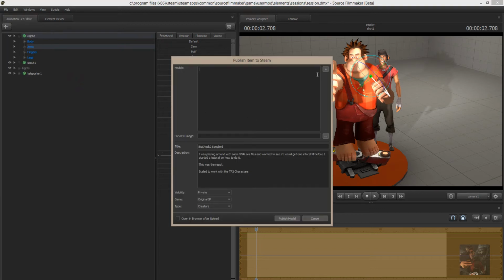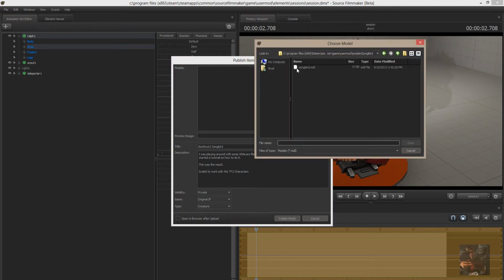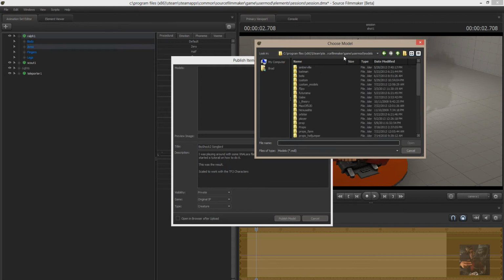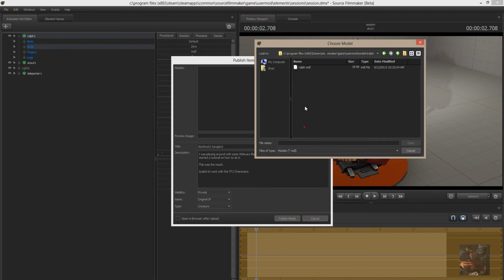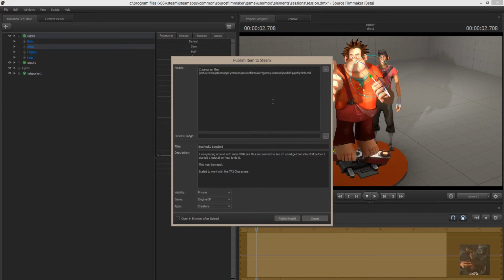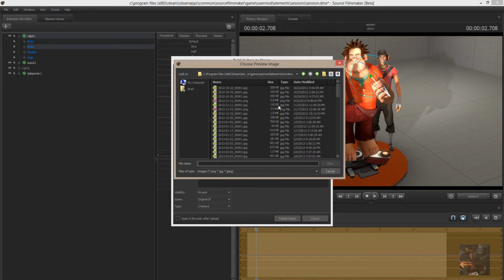In here, what we're going to do is locate the model file, and it is usually found wherever you put it. In my case, I put it in C, Program Files x86 for us 64-bit guys, Steam, Steam Apps, Common, Source FilmMaker, Game, User Mod, Models, and Ralph. I'm going to click on the Ralph model. It'll bring it into here. I have to give it an image. So I'm going to go into renders and find my little Ralph picture that I just made right there.